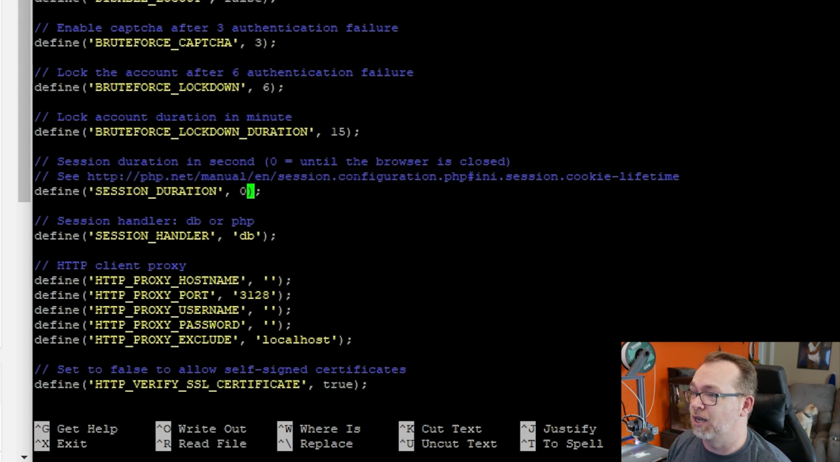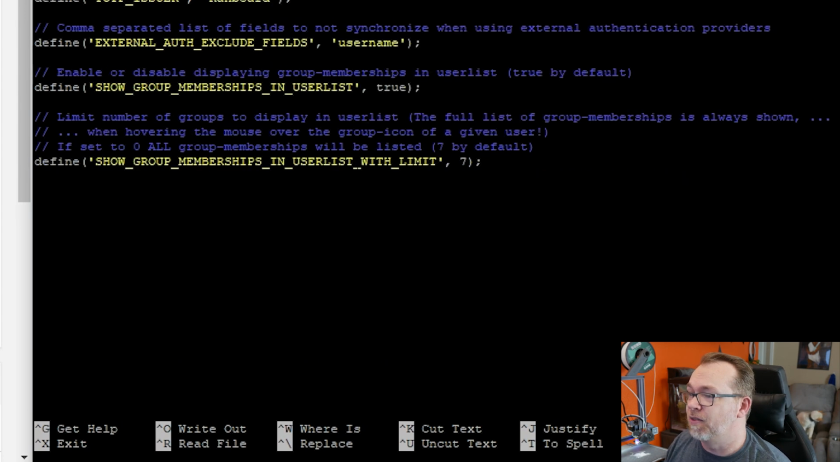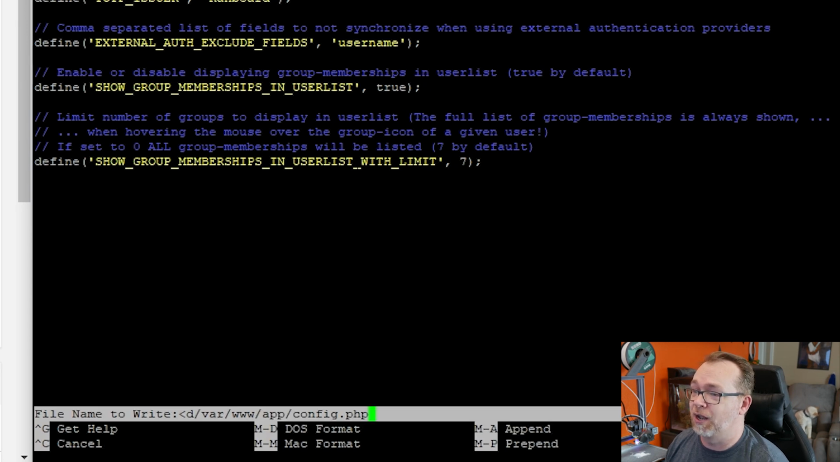And the session handler would be a database or PHP. Database is probably the way to go, but you could change that to PHP if you wanted to. If you needed to use a proxy for whatever reason, you could set that up here. And then the HTTP verify SSL certificate. So basically all of this stuff, you don't need to change or do anything with. But once we're done, again, Control O to save, Control X to exit.